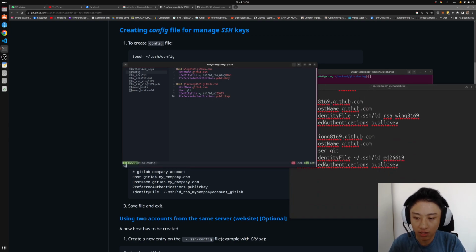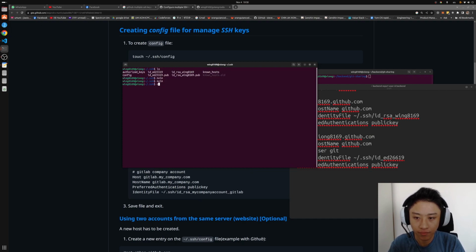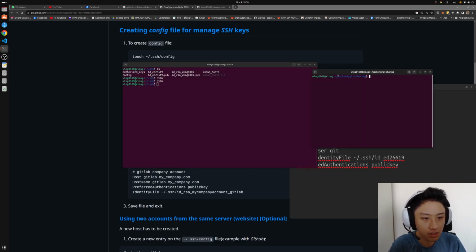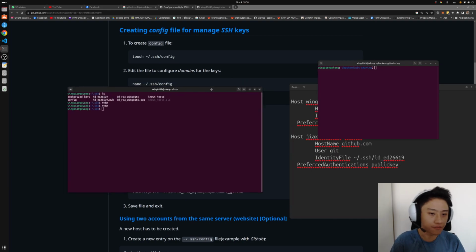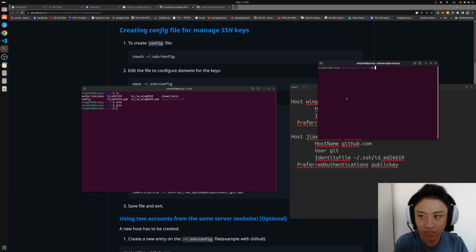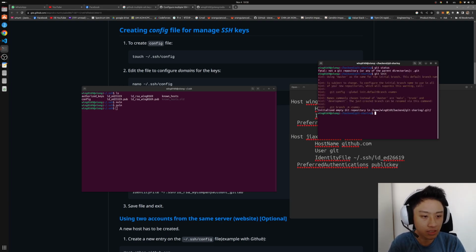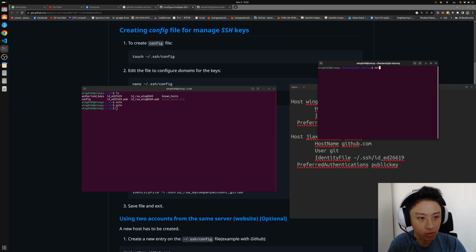So afterwards you need to have a folder for your repository. Just cd to your repository and set up your upstream. For example, this is not a Git repo yet. I'm just going to init it, and then create a readme.md file. This is for testing, for sharing Git multiple accounts.